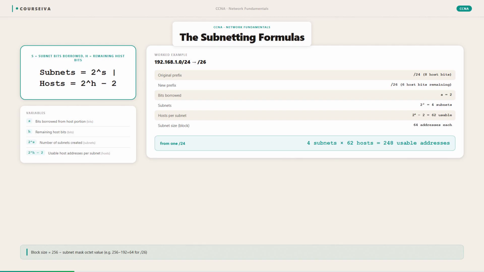Let's imagine you have a /26 network starting from a /24. You've snagged 2 bits for subnets, so 2 squared gives you 4 subnets. For the hosts, you've got 6 bits left, so 2 to the 6th power is 64. But chop off those 2 reserved addresses, and you end up with 62 usable hosts per subnet. There you go, subnetting made simple.